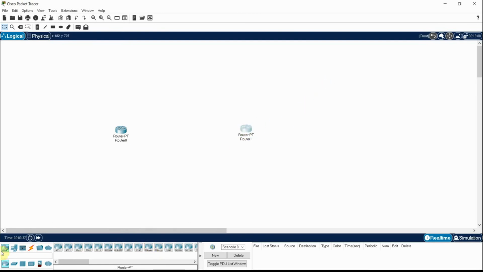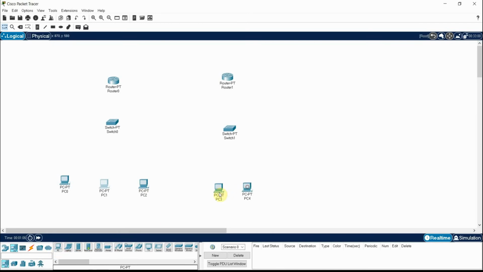Let us take one PT switch, and one more PT switch here. So let us take a few pieces, and PC1. Here let us take two servers, sorry, one server.